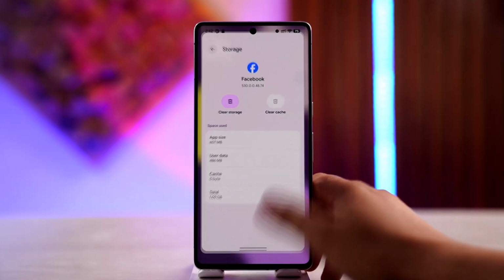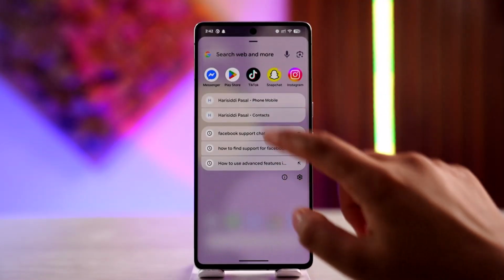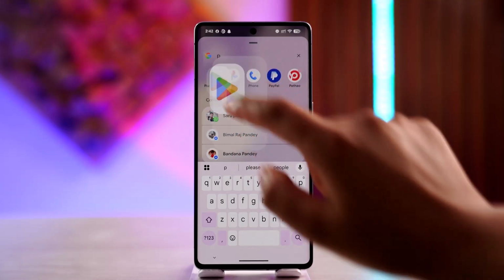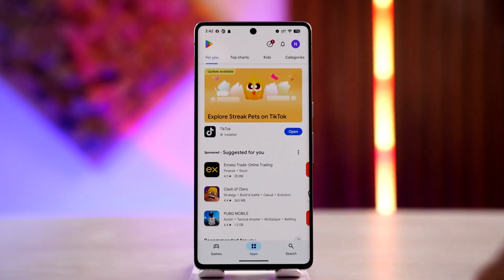So head over to your respective app store. This depends on the device that you have. So go to your respective app store, type in Facebook, and then update the app to the latest version.